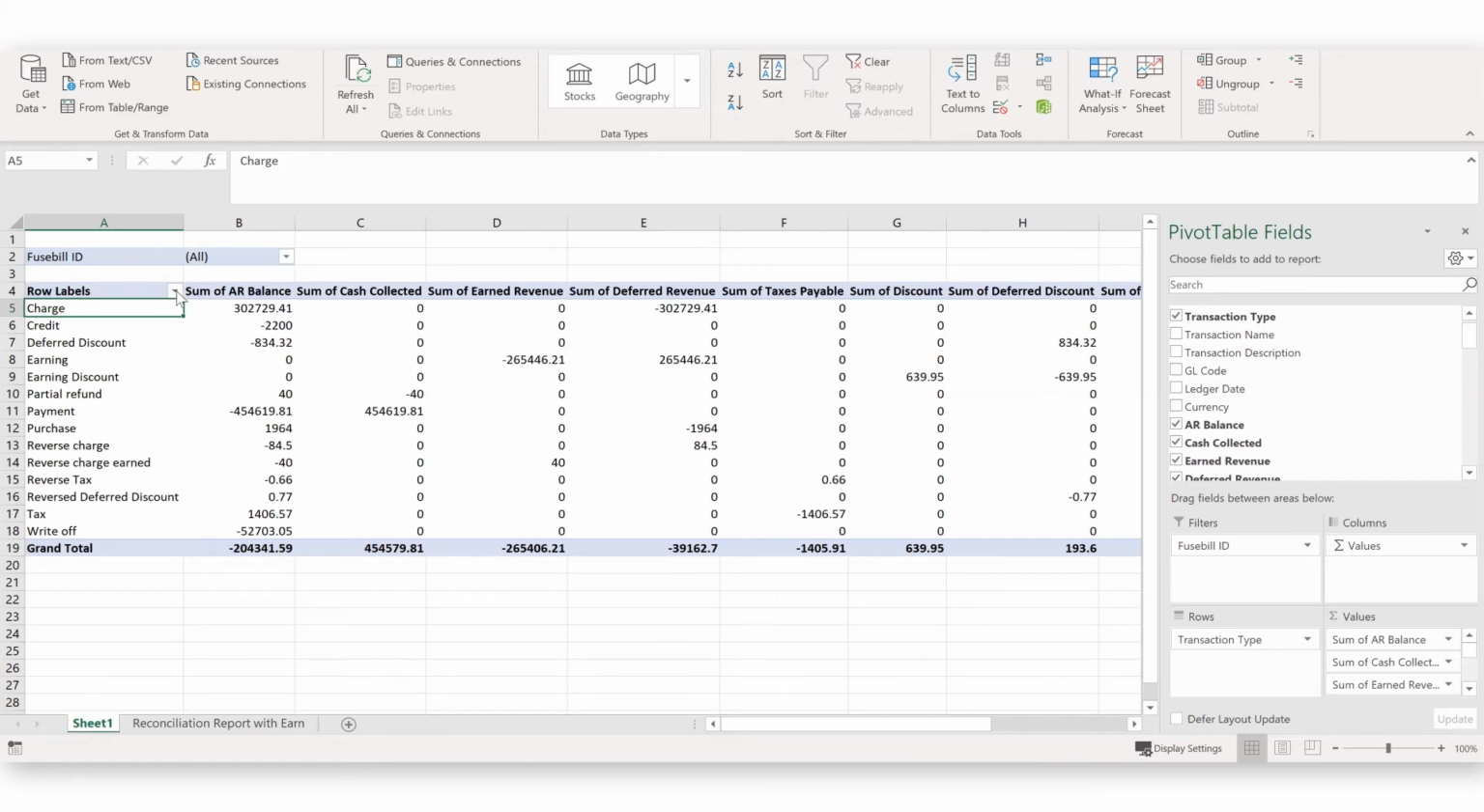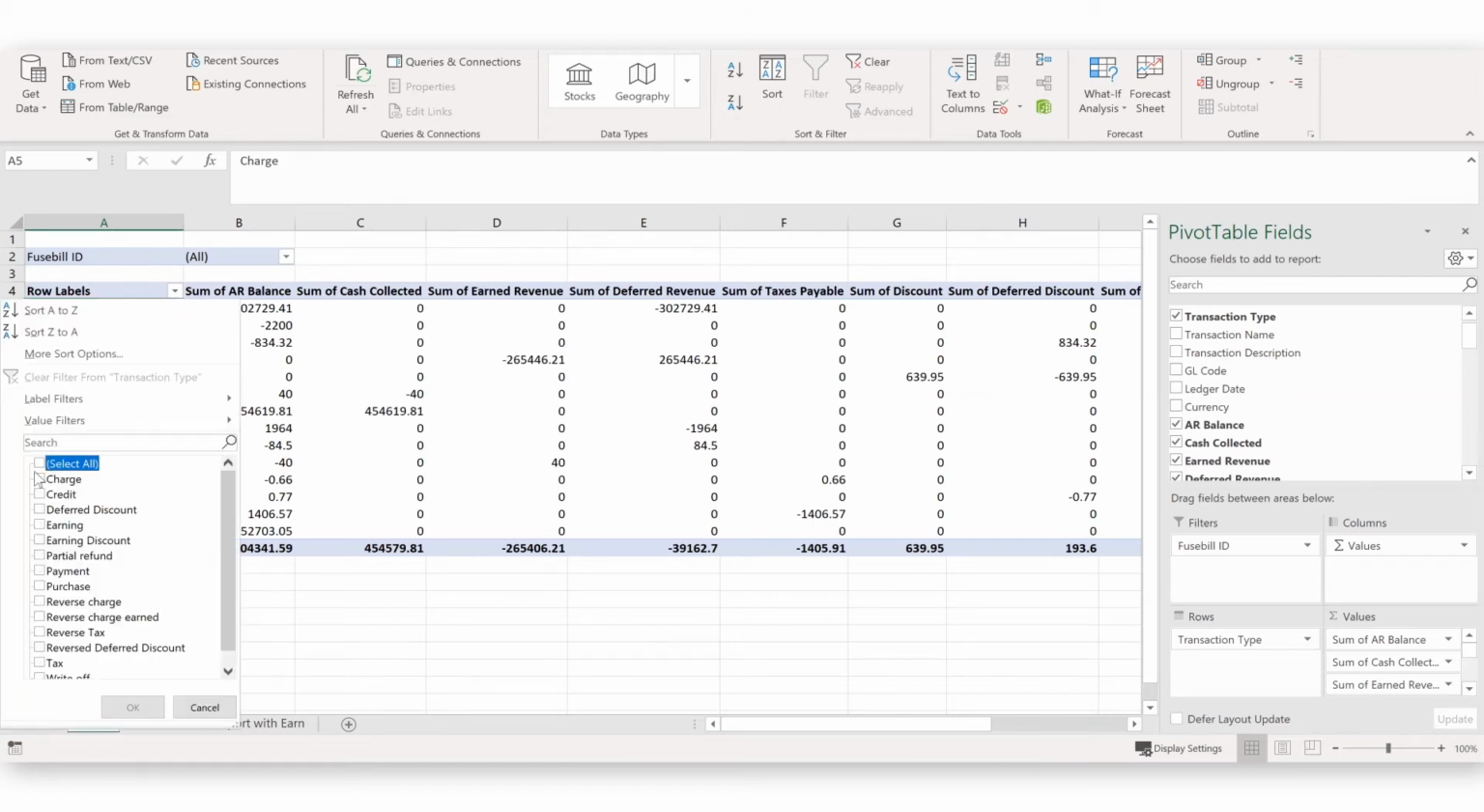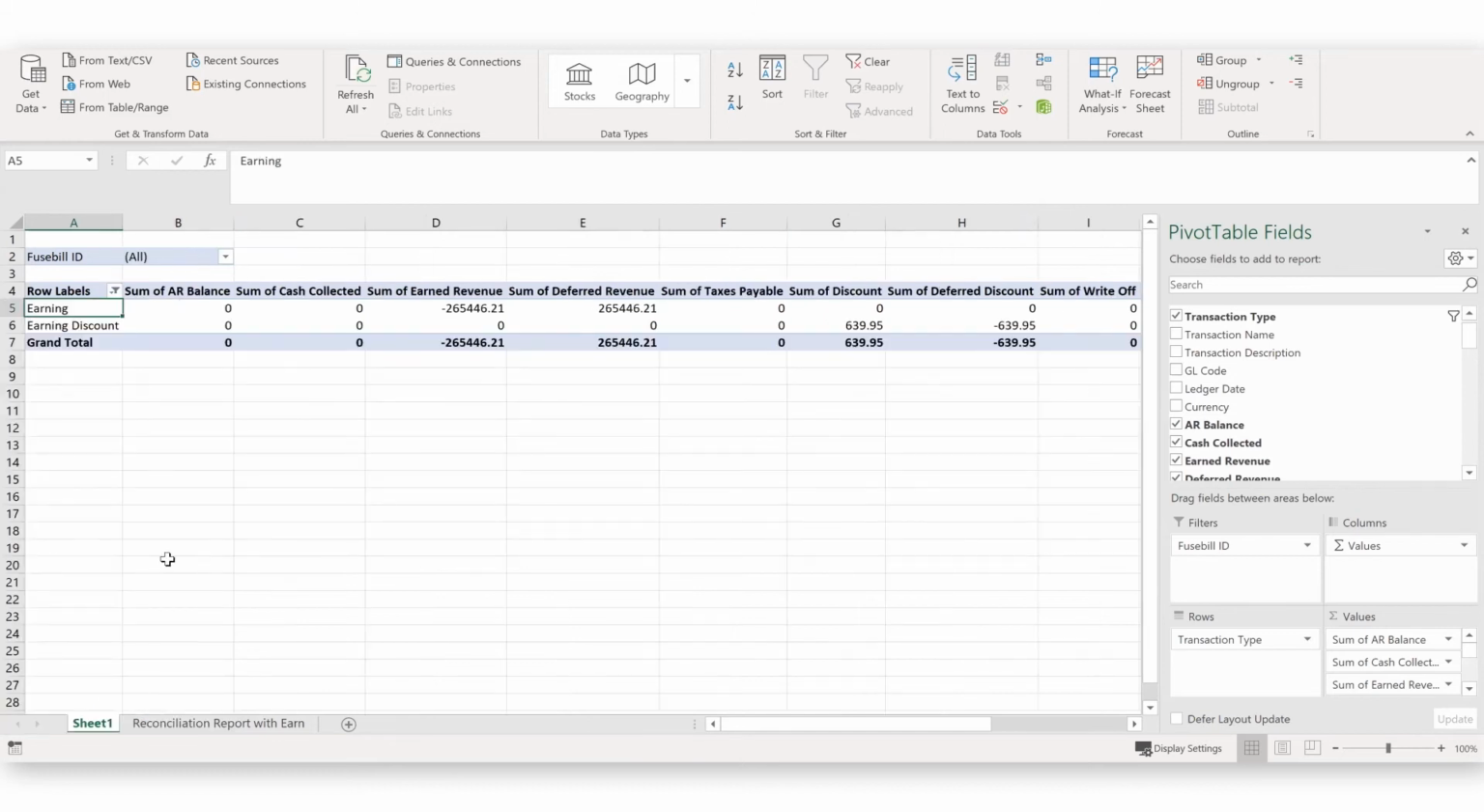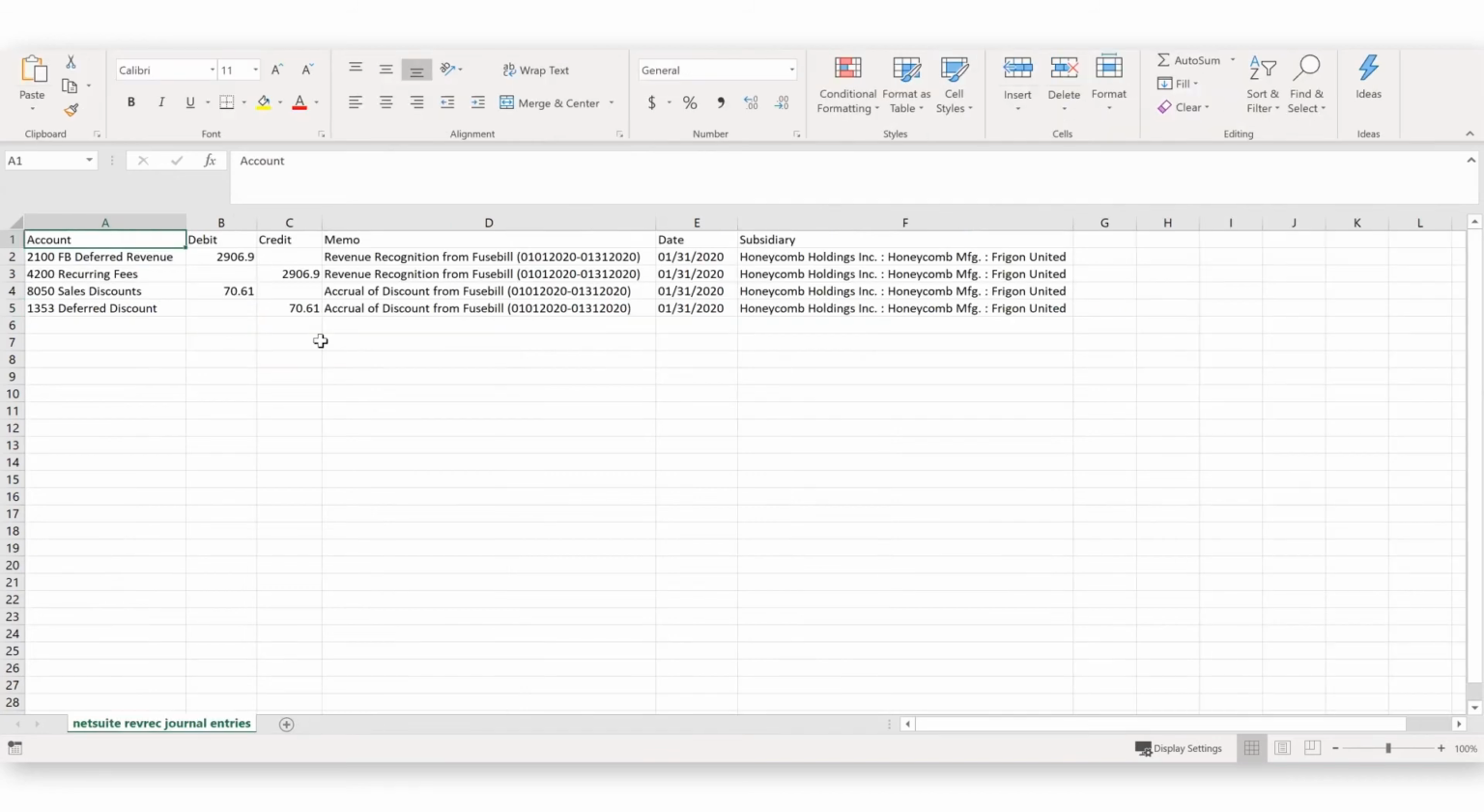Once complete, you can use the filtering capabilities if you're only interested in earning and earning discount type entries. Fusebill handles all the other transaction types for you and pushes them to NetSuite. This is a good approach if you just want to handle the movement of money from deferred revenue to earned revenue and the movement of money from deferred discount to earned discount. You then transpose this information into a manual journal push file.